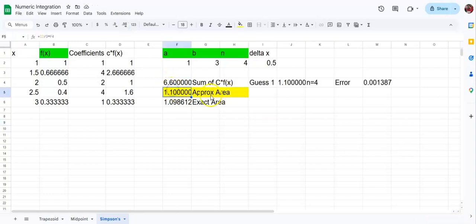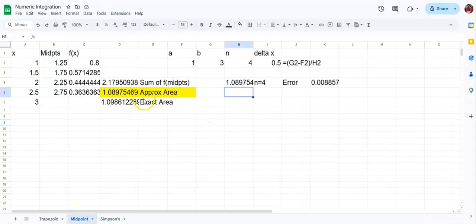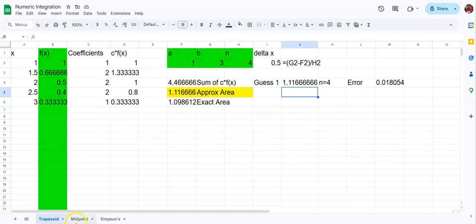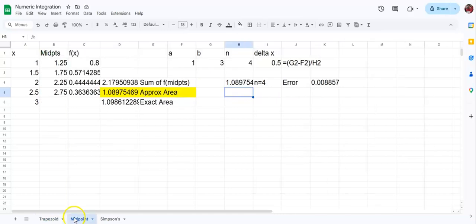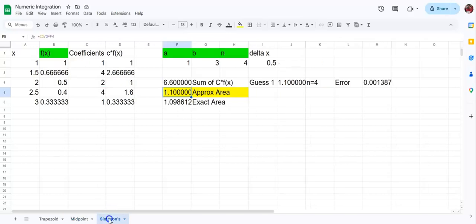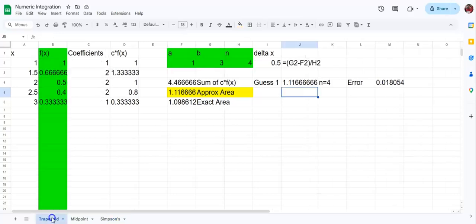I always highlight the actual method, the approximation method. There is the actual approximation of the area that we're using the method for. And you can see with trapezoid we've got an error of 0.018, so 0.02 roughly. The midpoint method produces an error slightly less than that, 0.0088. And then with Simpson's method, you can see we're already at 0.001 for the error. Now for all three of them I'm going to do n equals 4 to 8, doubling the step size, or sorry, doubling the number of subdivisions.